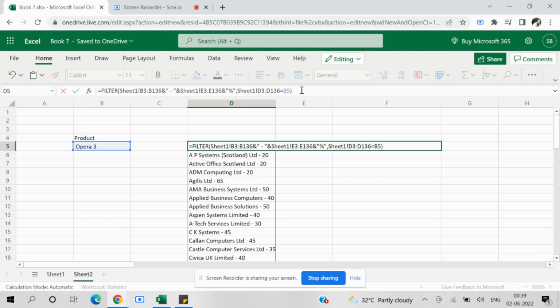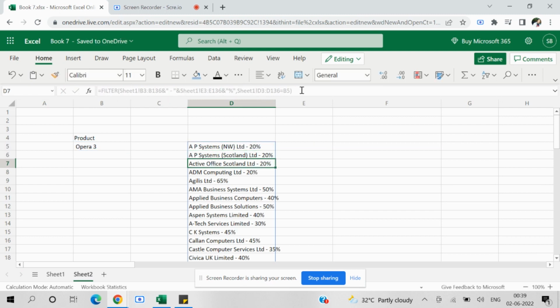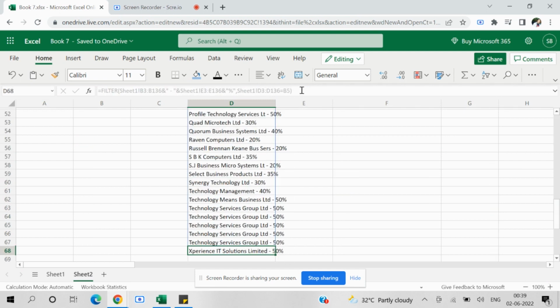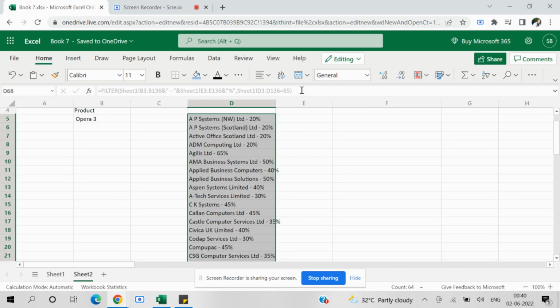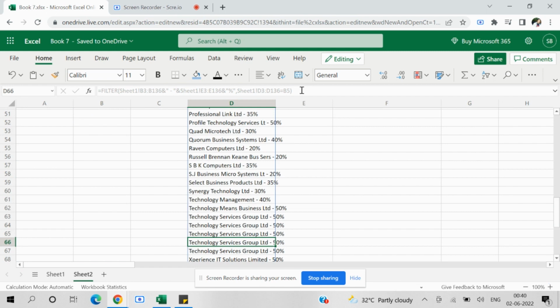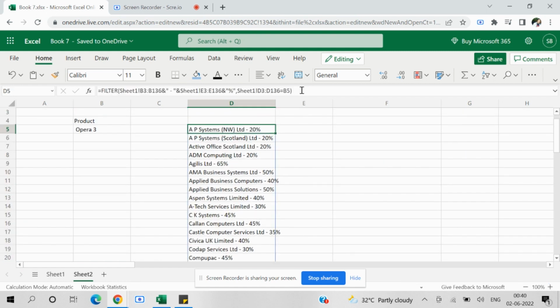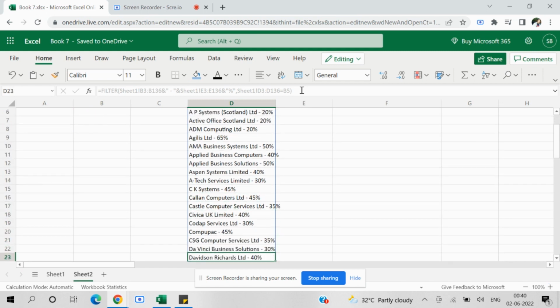Now if you hit enter, you can see it is clearly defining the partner AP systems NW limited is having 20 percentage. The same goes for the Agile limited, and this will drop over the complete row, the complete data range whatever we have in Sheet1. From this data range, you can see there are some duplicate values.